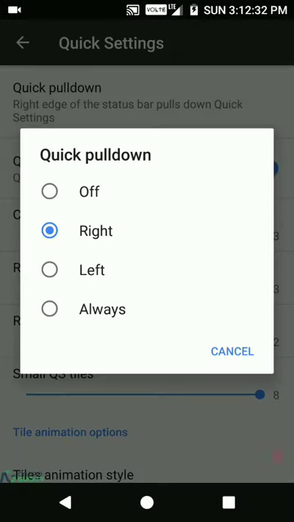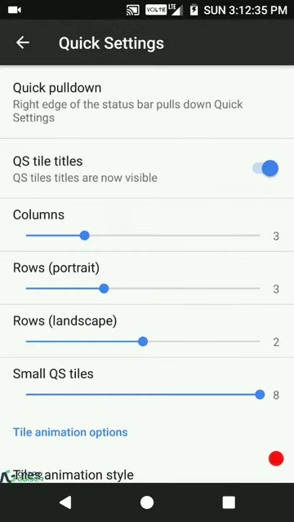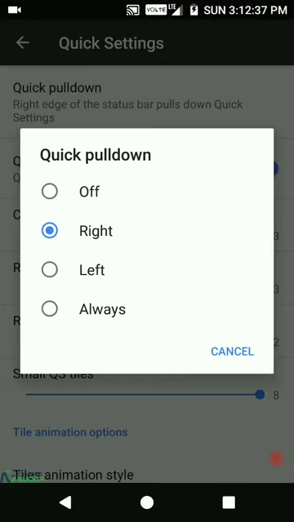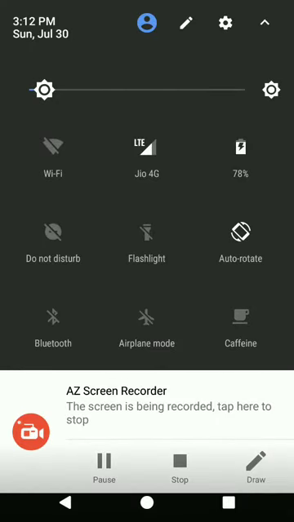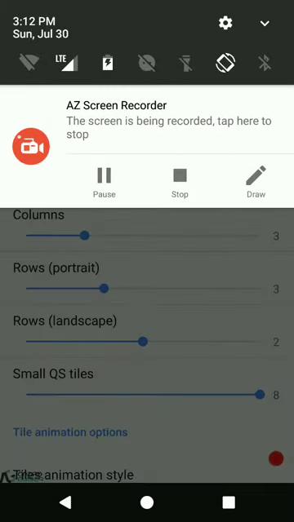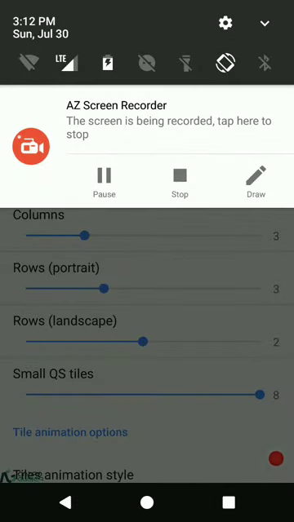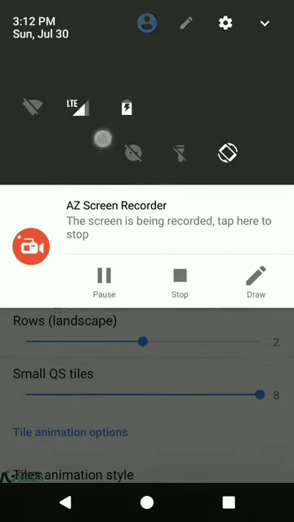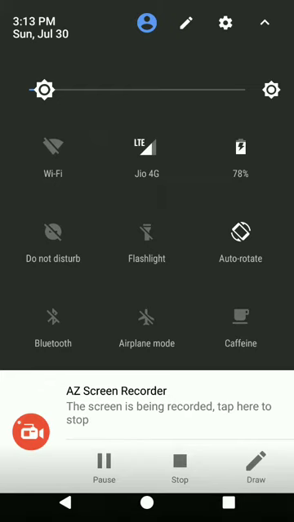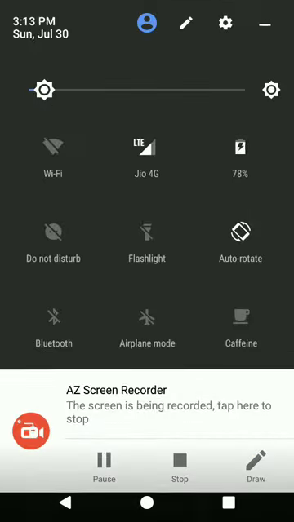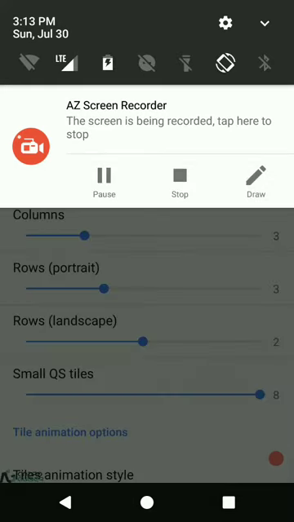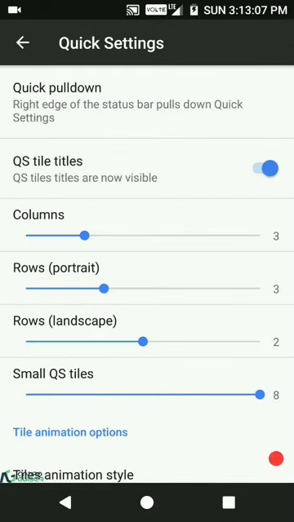You can set up the quick pull down, right, left, or always. So when I'll set that to right, now when I pull down the quick settings panel from the right half of the status bar, we will straight away get into the quick settings panel. But now instead when I slide down from the left edge, you can see that firstly we go into the notification panel, and then it will require another swipe down to get into the quick settings panel. But instead of using the quick pull down, you can straight away get into the quick settings panel. So you can set that up as per your preference.